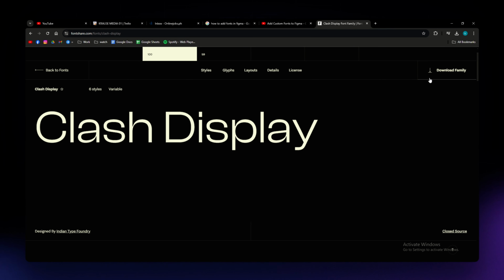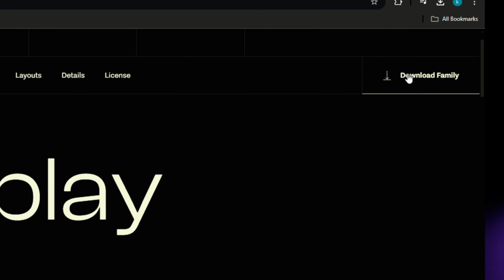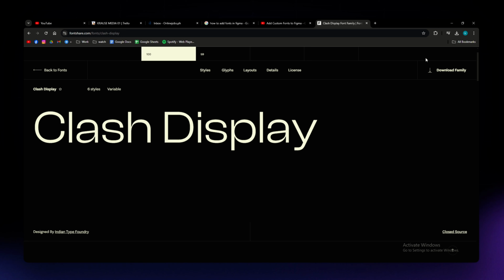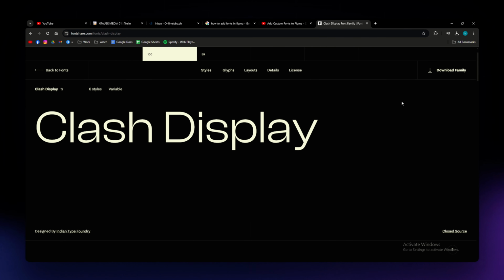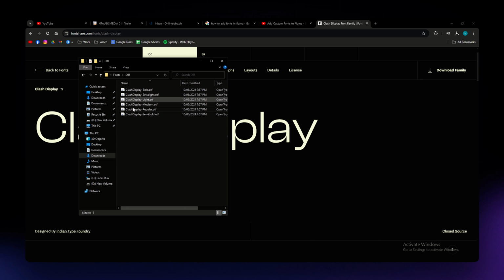Now what you need to do next is download the family. Just click on the download family button situated on the upper right part of your screen, then download it and open the executable file in your local files. As you can see right here, you should be able to see all of the fonts that are available from the font family. I have already installed the regular version of the font.